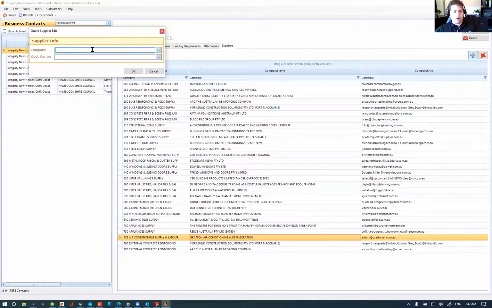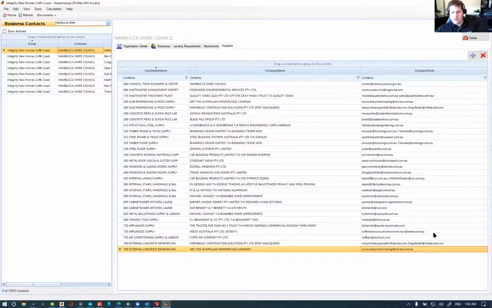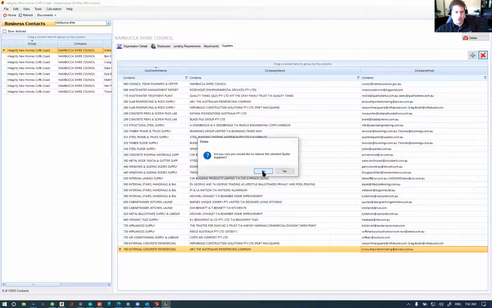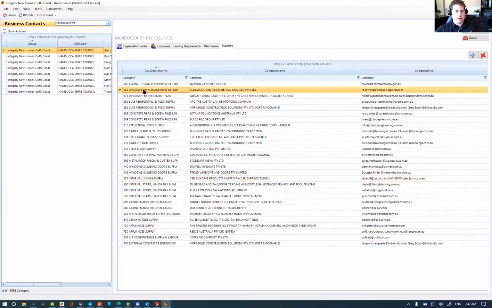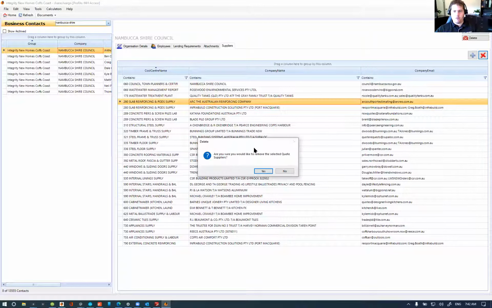What we're now going to do is actually add Coffs Air Comfort, because Grafton Air have said that Nambucca is too far from their locality. Reinforcing, while we have ARC here, we don't actively use them or even ask them to tender, so I'll get rid of that. Waste treatment reports, we'll leave that where it is for the time being. Nambucca Shire Council, quality tanks, once again, get rid of ARC.